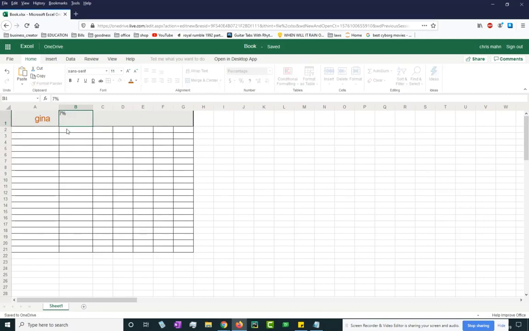Let's change that to just 7. Okay, so that's 7.00%. Let's do 7.7. So anyways, that's how you add the percentage. We can actually increase the decimals to add more zeros, or we can decrease, and it'll round it off.